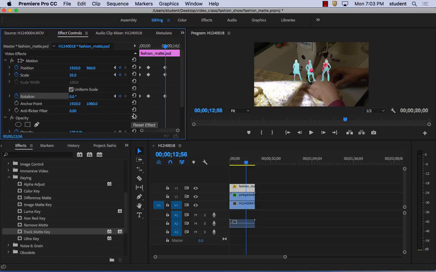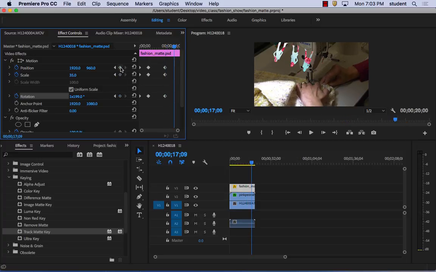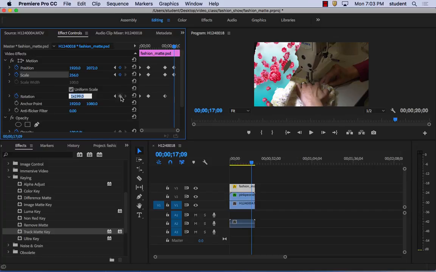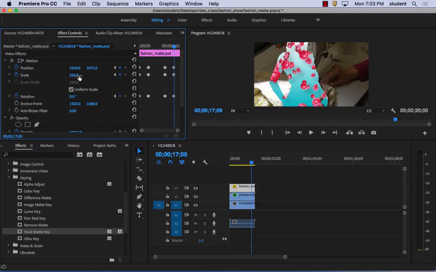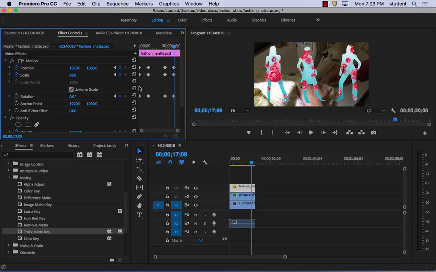And now maybe we can rotate it. Maybe we rotate it here around a couple times. And maybe we scale it up a little bit. Scale it back up and position it back to where it needs to be. Rotate back to 0. And go back to normal. There we go. So here we go.